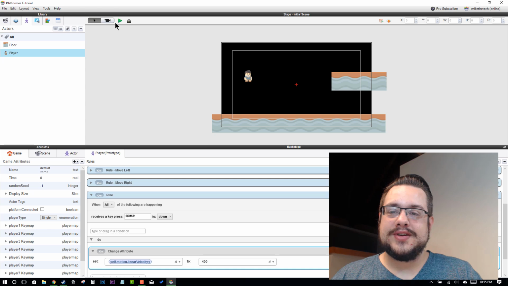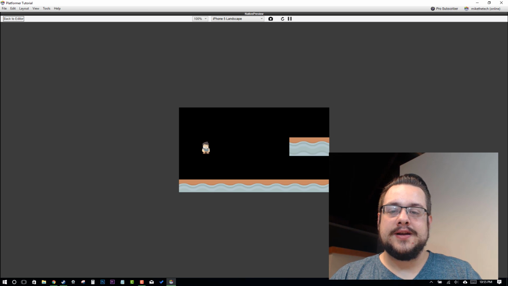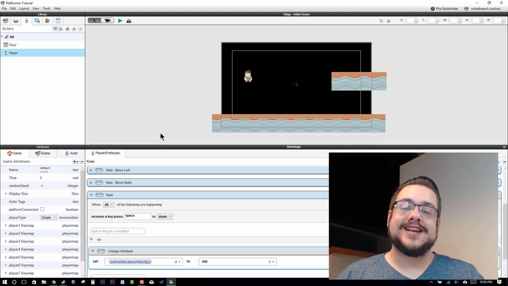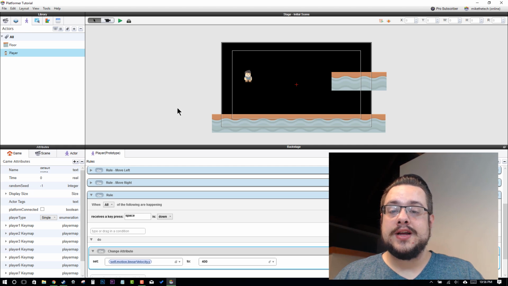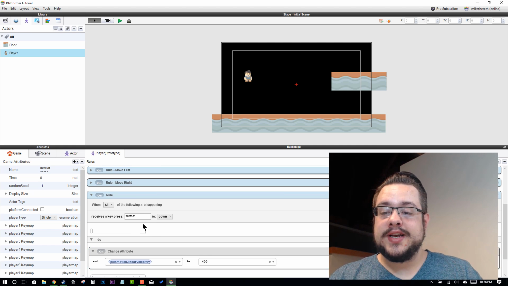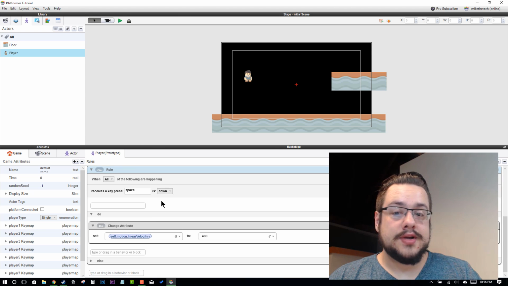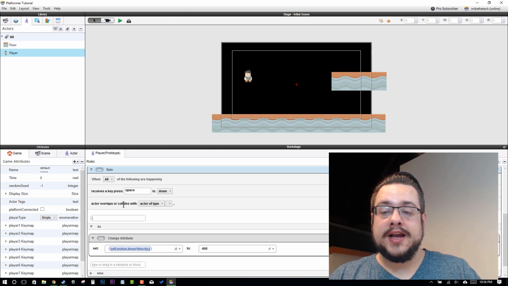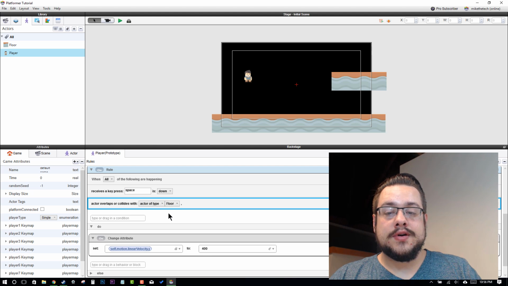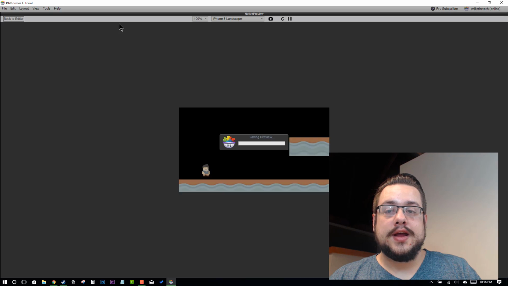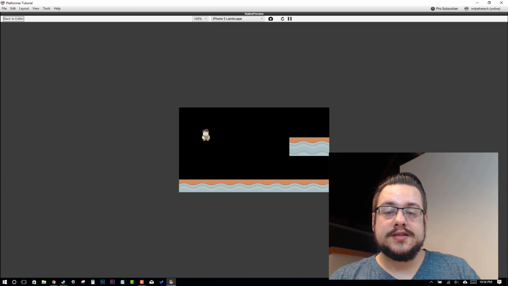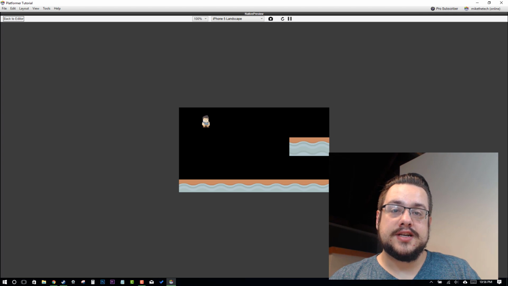So you'll notice something interesting, though. When you press space, if you keep on pressing it, you'll keep on going up, even if you're not touching the ground. You could double jump, but in this case, we don't want you to be able to infinitely double jump. So what we can do is add another section to this rule and say if we're pressing space and we're colliding with the floor, then we can jump. And so when we hit play, if we hit space, no matter how many times I press it, he's not going to jump again until he's touching the floor.